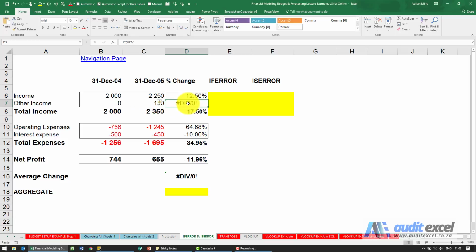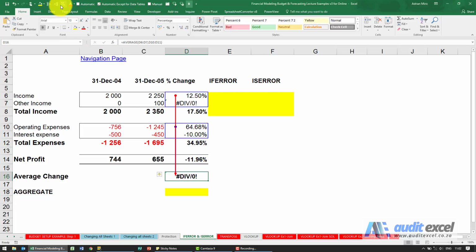The problem with this is that this one single cell can, for example, affect this cell over here, where it's doing an average of these cells, but of the 4 cells, one has an error, so we then get an error message. So we need to see how we can address this, and there's a number of ways to address it in Excel.